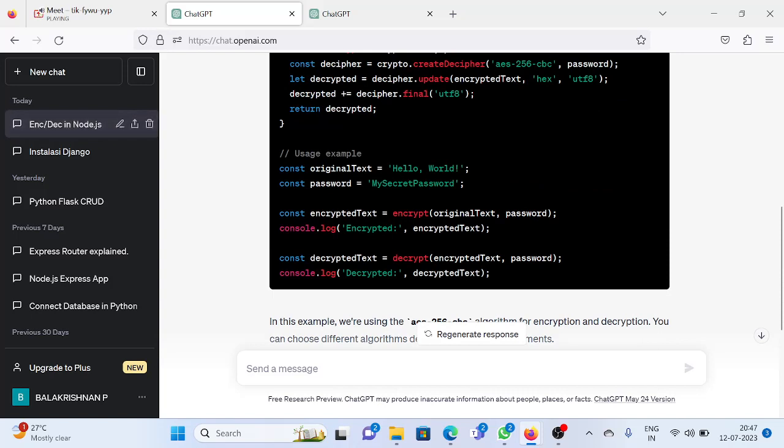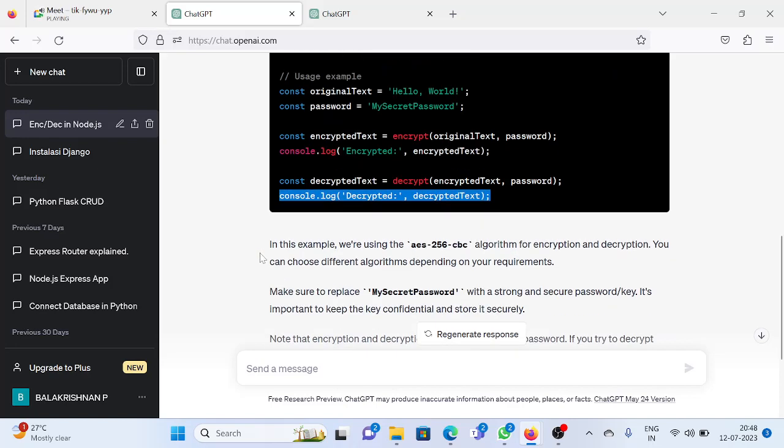So I have a text, hello world, and a password, my secret password. I want to convert my password to something else. This is the original text, and I am going to convert it. How can I convert it? Encrypt hello world using the password. It will automatically encrypt. If I want to decrypt, I use the same password and it will automatically decrypt.